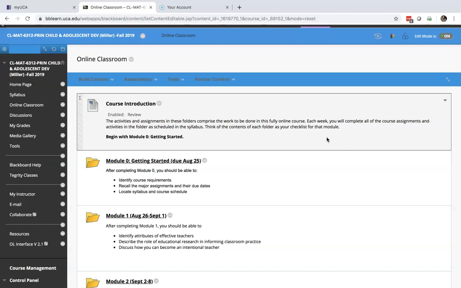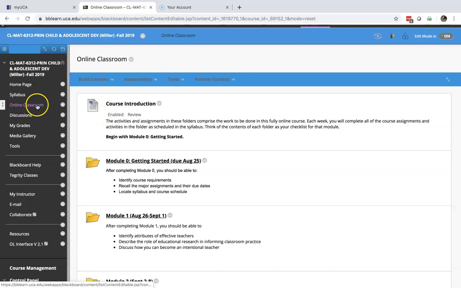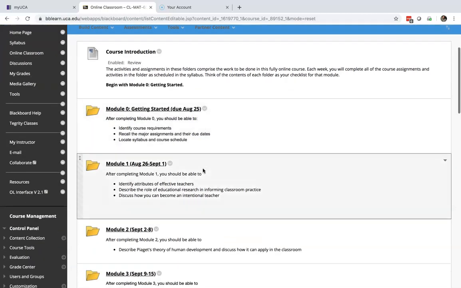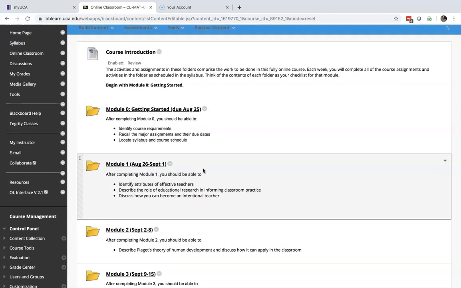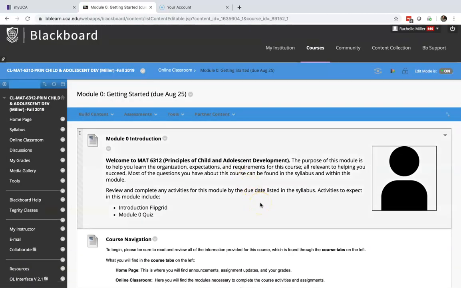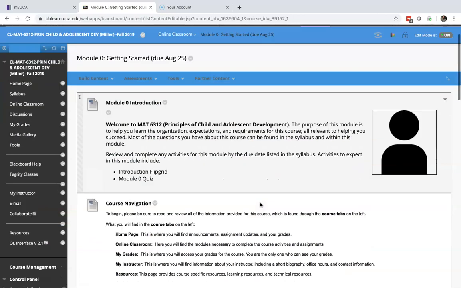And so I'm just going to give you a brief description of the layout of the course, and feel free to contact me anytime throughout the semester if you have any questions. I am under the online classroom here, the main menu options, and in the online classroom, this is where you will find all of the modules listed for the course. The modules are listed week by week, and I'm going to start in Module 0. Please go through Module 0 pretty thoroughly.